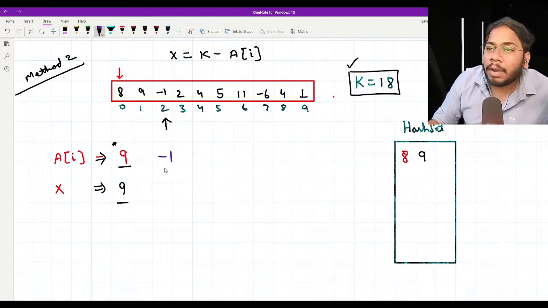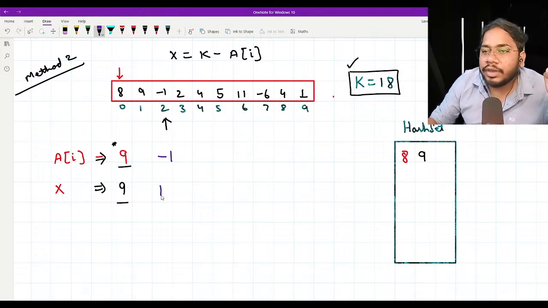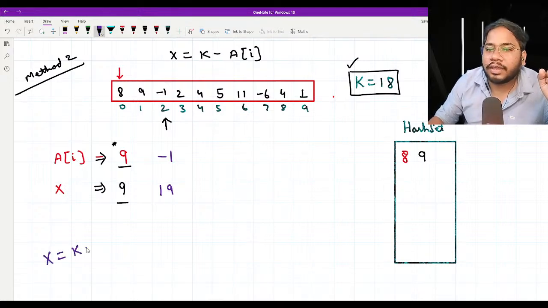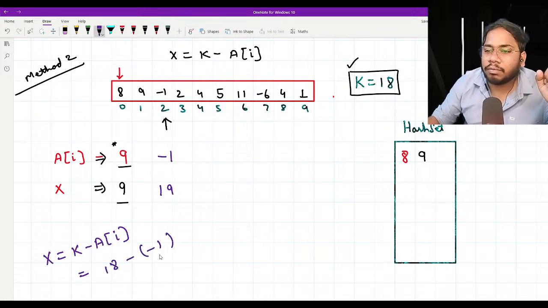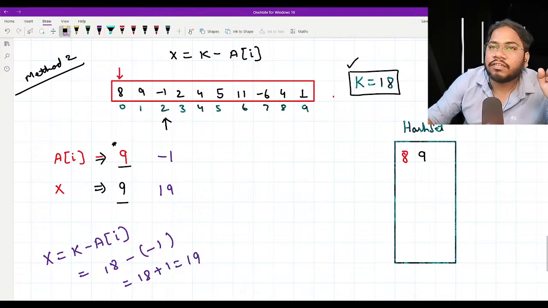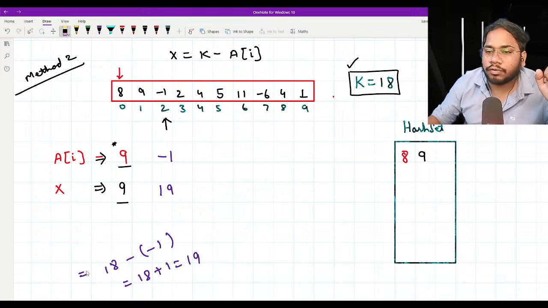If a of I is -1, to get the sum as 18, we need 19 here, right? So how? x is k minus a of I, right? So the k value is 18 minus a of I, which means -1. So it will be 18 plus 1, so 19. So this is simple, guys. Don't get confused.